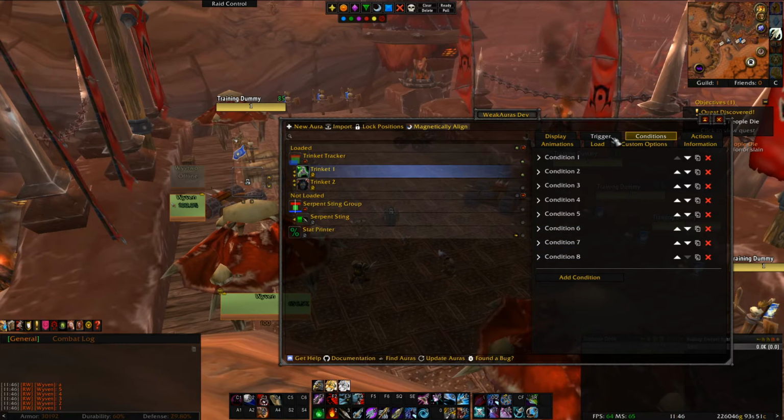You can take a Weakauras and manipulate it to do different things throughout. So I hope this helps explain what conditions are, and I hope you understand how we're doing internal cooldowns for trinkets and all the other stuff we've done so far.